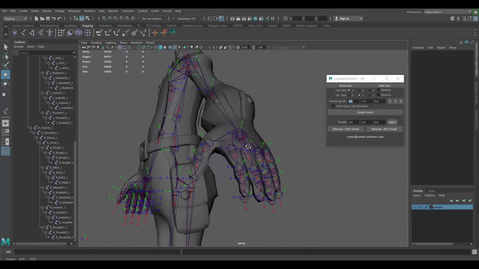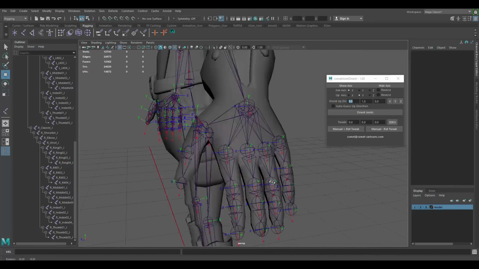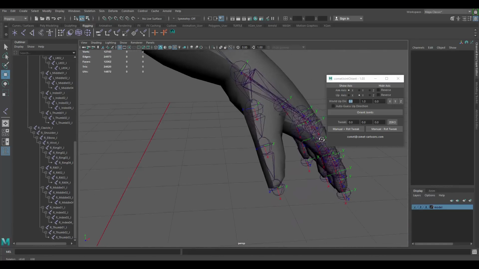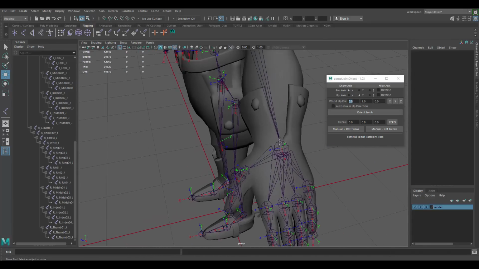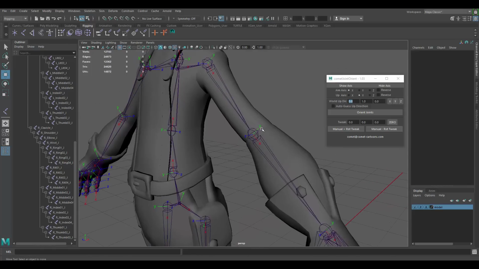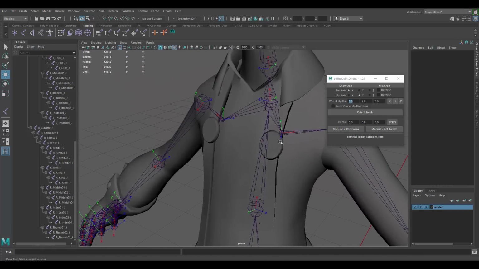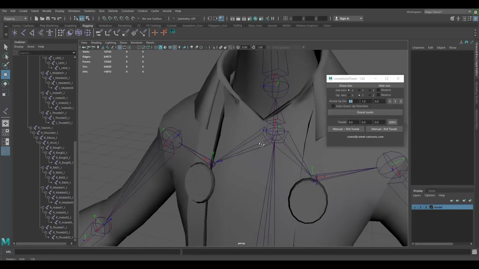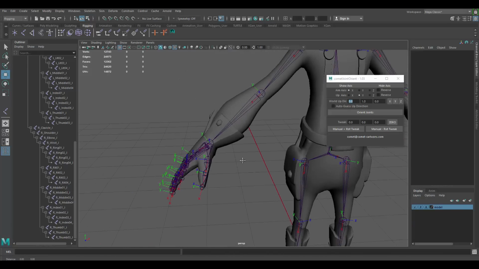If I'm looking at the fingers, for example, they look pretty good. The thumb, we're going to have to fix that one manually just a little bit. Wrist looks good, elbow looks fine, this looks fine, that's good. Let's look at the other side. Okay, so that looks good.